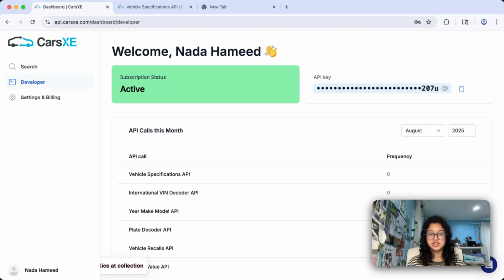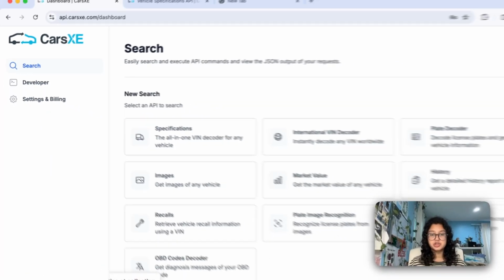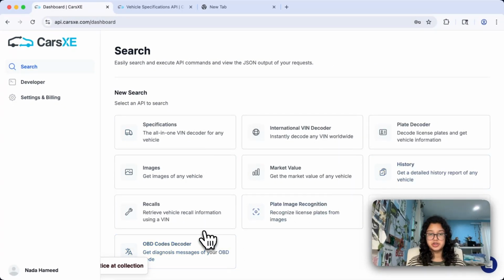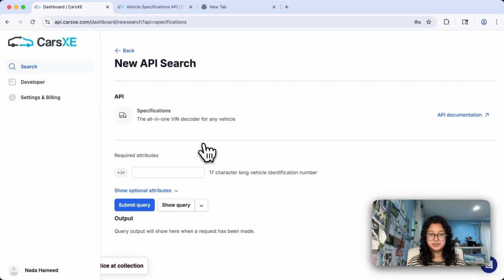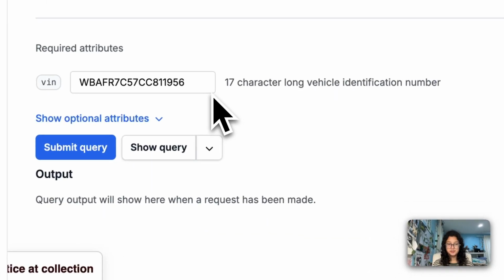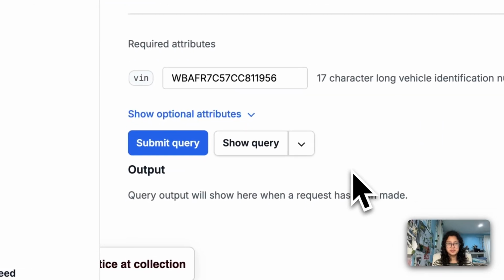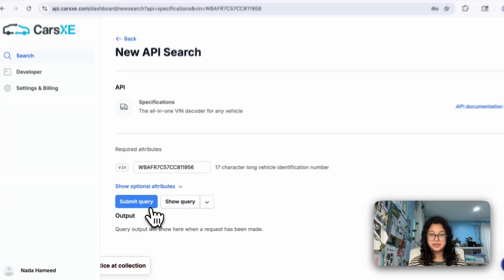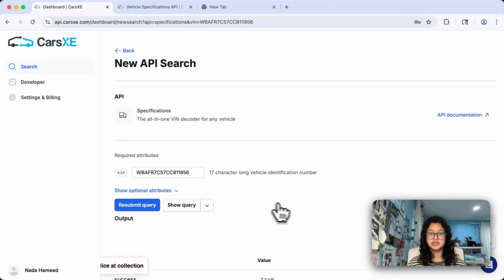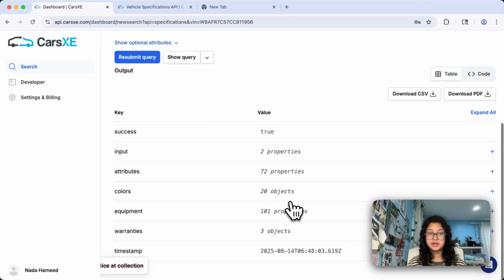I'll demonstrate using the search option in the dashboard, which just requires you to choose the API you want to use and submit into the field, but you can also use Postman, curl, or any other similar tool. Let's start with the specifications endpoint. I'm using this VIN here, which you can find in our documentation. There are also optional attributes, depending on the API. Then hit Submit Query, and you'll receive a full breakdown of the vehicle specs, so things like make, model, etc.